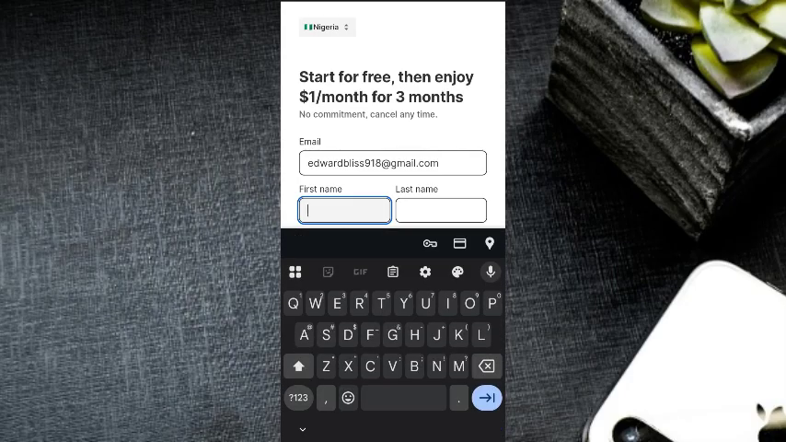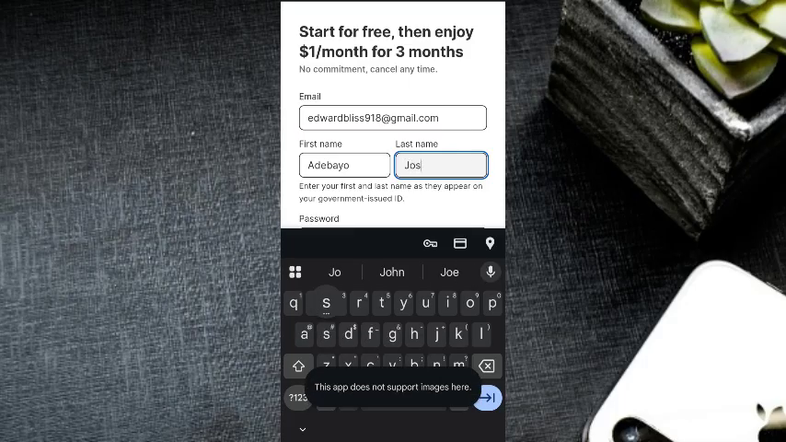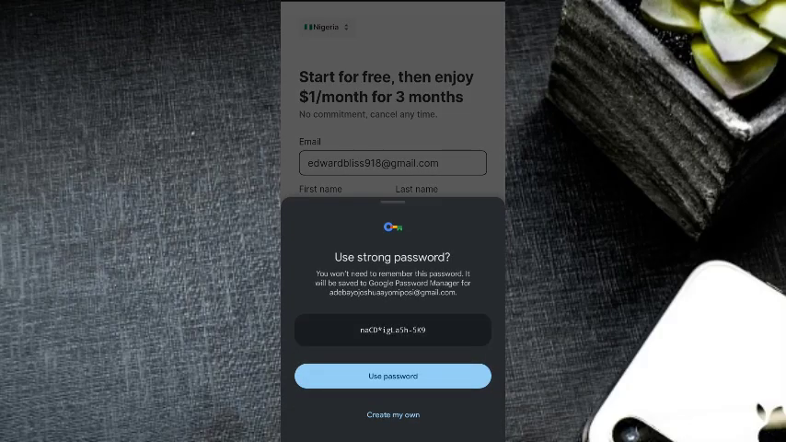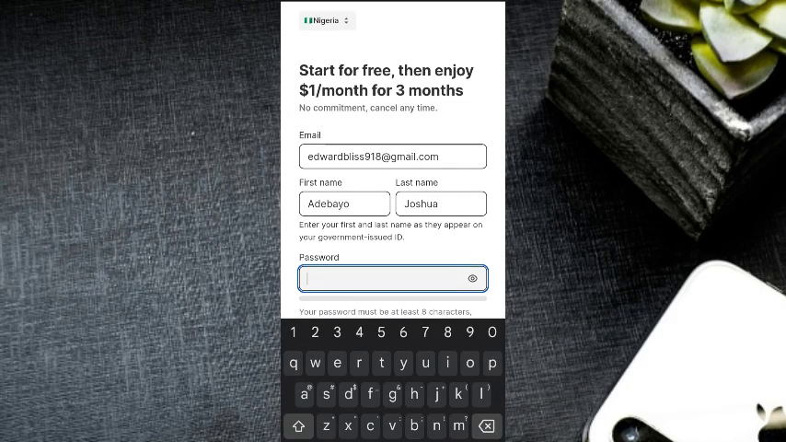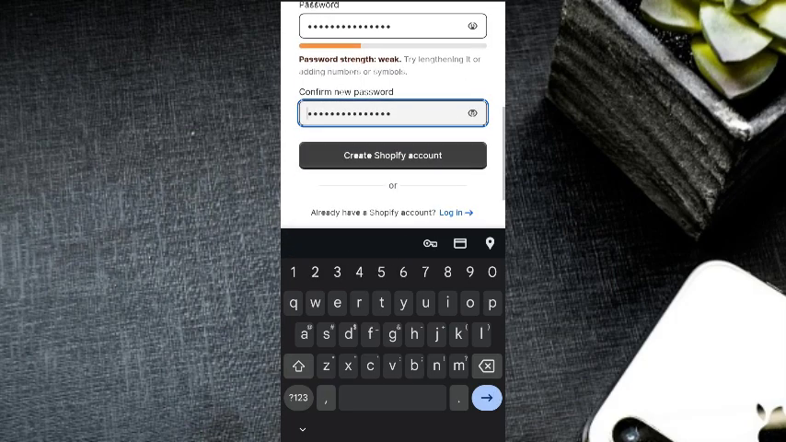Now you also need to build your store. Pick a theme from Shopify's free or paid options. Add your products with details and images, set up collections, customize your homepage, and create pages like About and Contact.